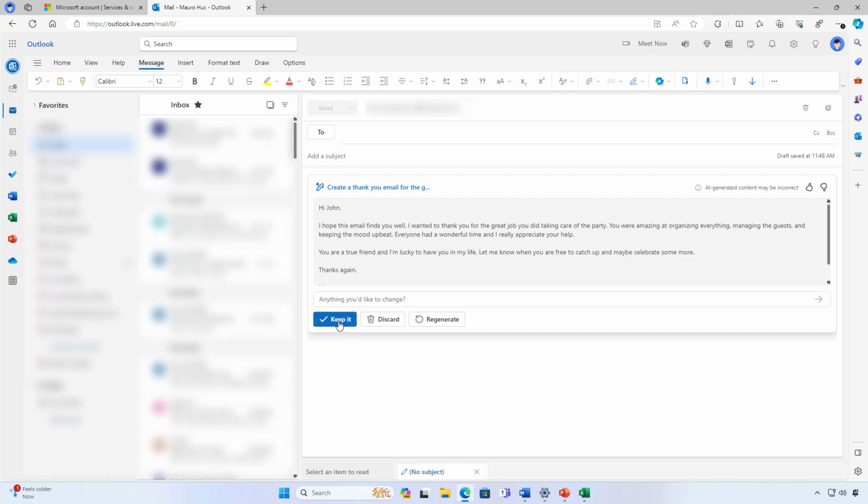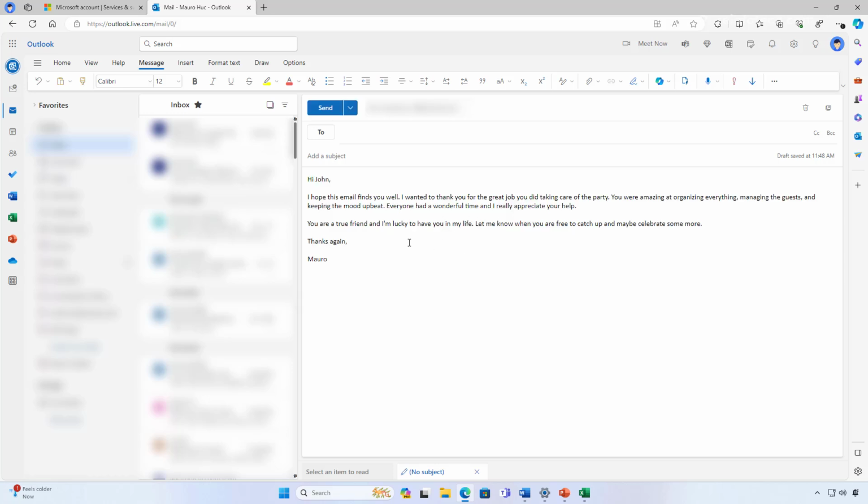If you like the email, just click keep it, and here you can make some tweaks and make sure that everything is accurate, and then just complete the process of sending the email.